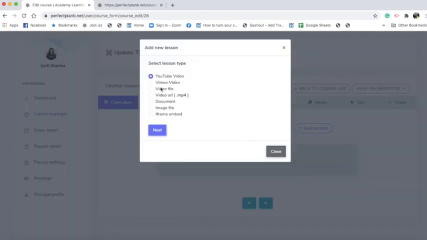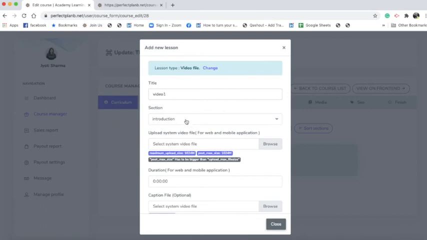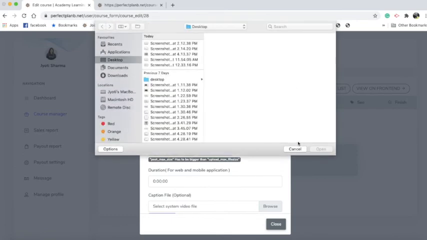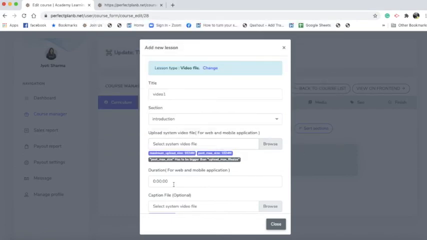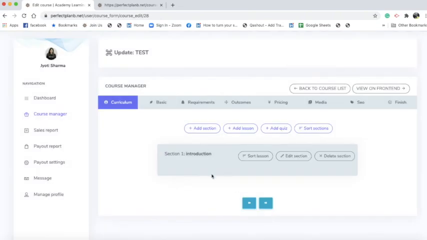Then you can add a lesson. For example, there are various types of files that you want to add in the lesson. It could be a YouTube video, a Vimeo video, a file that you want to upload from the system. If you want to give some URL, you can give that. You can even upload a document, you can upload an image, an iframe, anything that you want. So for example, I'm going to upload a video file. You can give the introduction, maybe video 1, the title, and section; you can choose which particular section this video belongs to. Then you can choose the video from here. Okay, and then if you want to give the subtitles also, you can give them from here and then click on add lesson, that's it. So that lesson is going to come under your section.